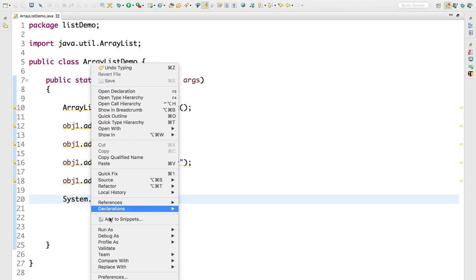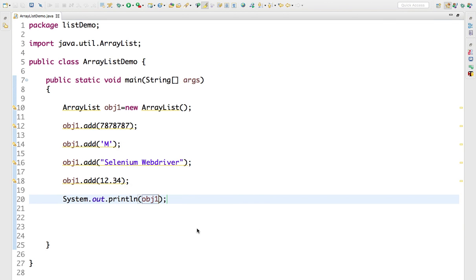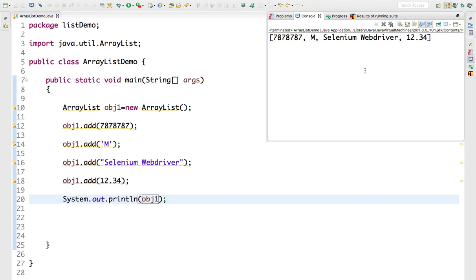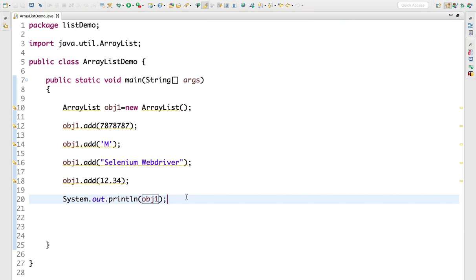Okay, so right click, run as Java application, and you can see it is returning all the values in a very specific manner. One thing to notice is that it is returning based on the insertion order. So we inserted 7878 first, then gender and the name and the double value. So it maintains an index order. Based on the insertion order, it will update the index and it will return the values.